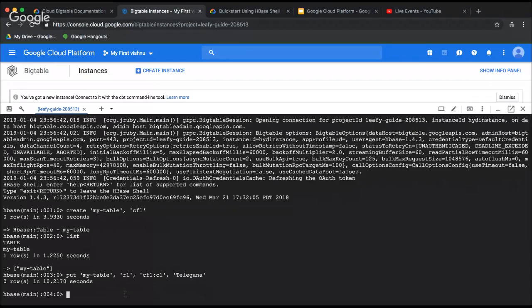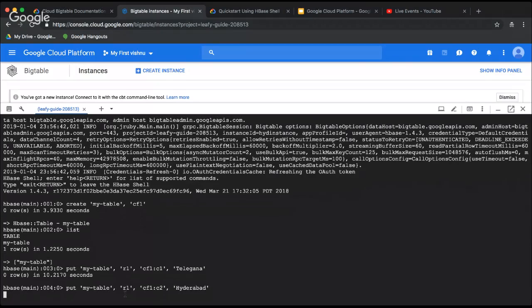Okay. Then again I'm putting the same one. I'm going to modify it. So the row number is the same, R1. Here I am changing the column name to C2. Then here I am putting Hyderabad. Okay, so now I'm going to press enter. No worries friends, we are going to see the final output. Then you can easily understand.